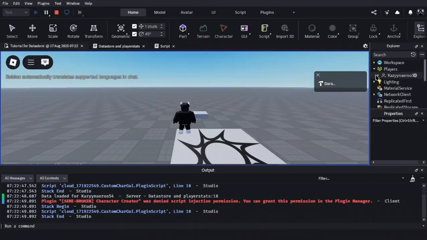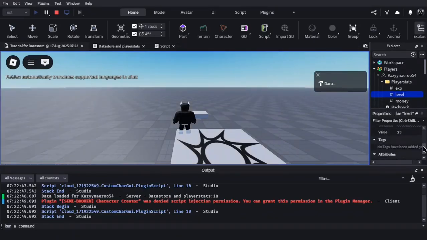Alright, that's how to make a basic data store and leader stat script. Of course, these can be improved on and more things can be added on.